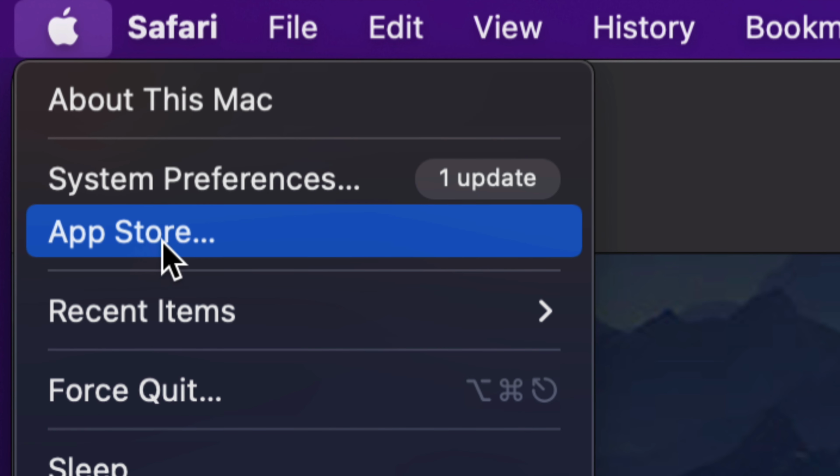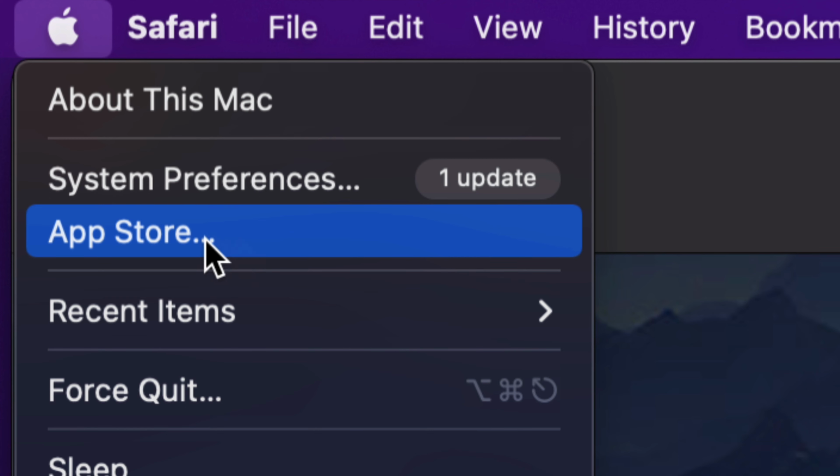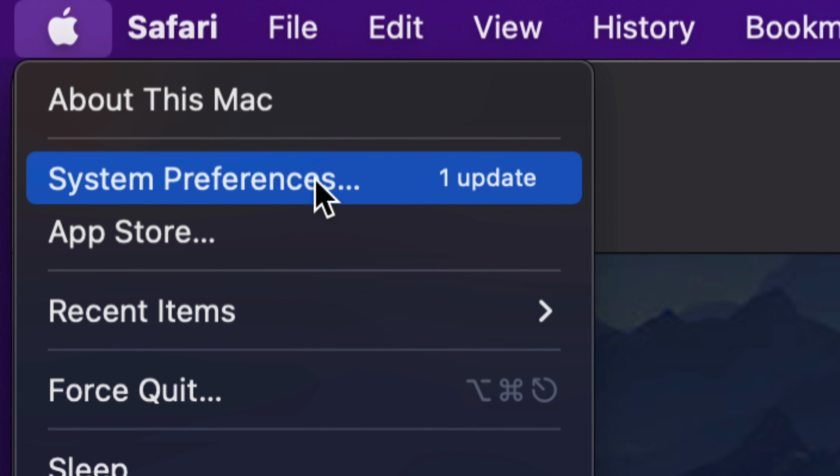Now before we used to do all our updates in the App Store. Nowadays we do them in System Preferences. Again, with older Macs it would be here in the App Store. Newer Macs, or you're almost up to date, you would go into System Preferences. So let's just click there.